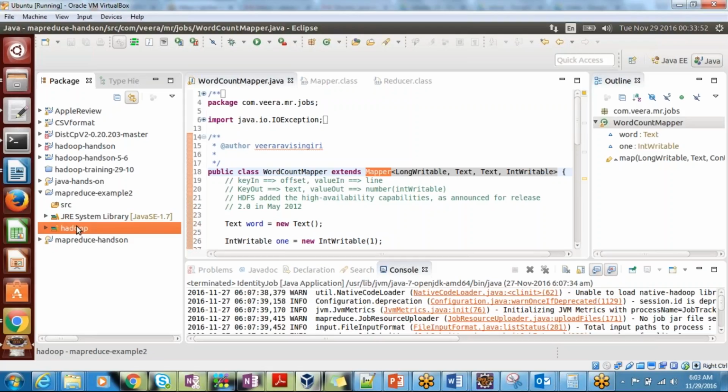Now the libraries are ready in my project. I just need to go ahead and code.